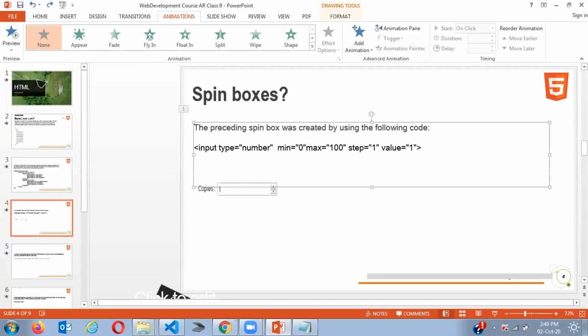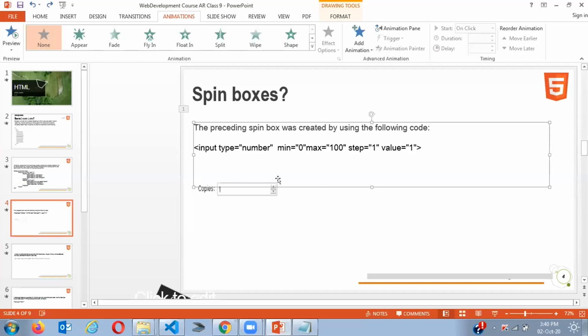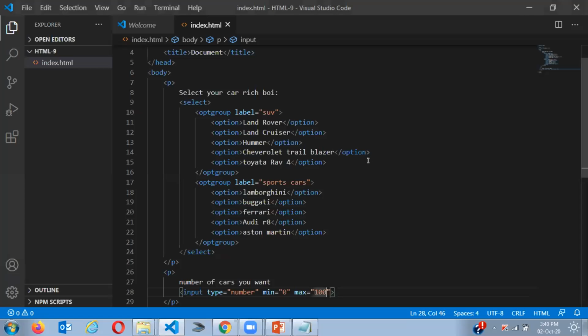So I'm going to say to the computer, I only want a minimum of 0. I don't want you to go negative, and I can say max. How many cars do we have? We're quite a rich shop. So maybe we have 100 Lamborghinis. We only have 100, not more than 100.